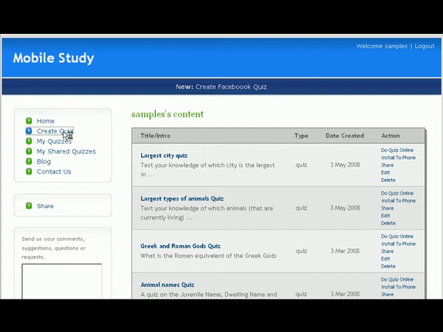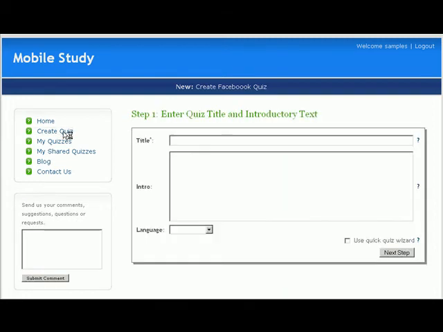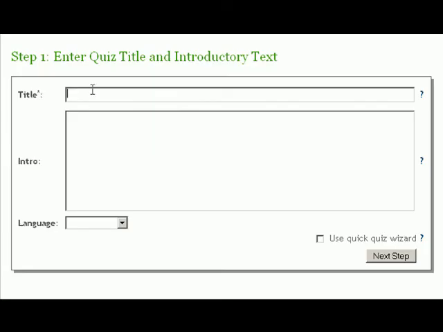Hi, today we're going to be creating a quiz on mobilestudy.org. This is a website that allows you to create a quiz and download it to your mobile phone. These quizzes can be used to revise subjects you may be studying, or you may just want to create a fun quiz and share it with your friends.